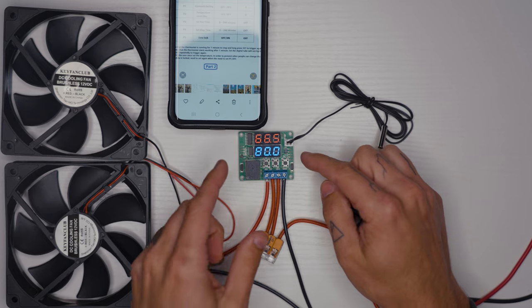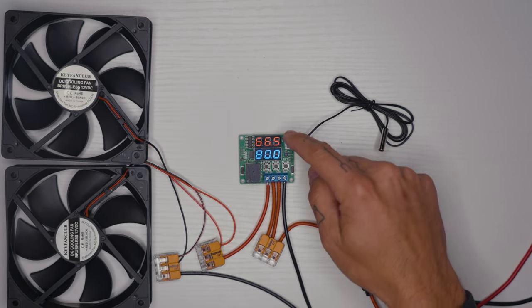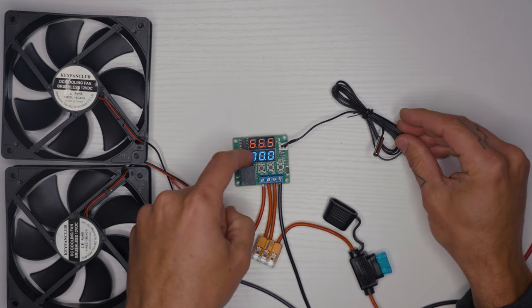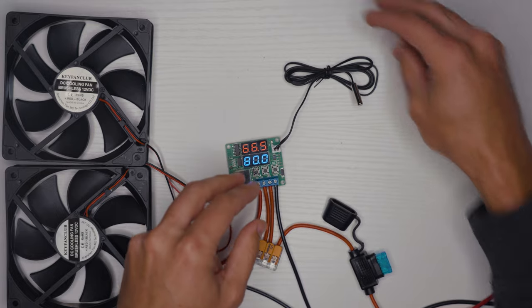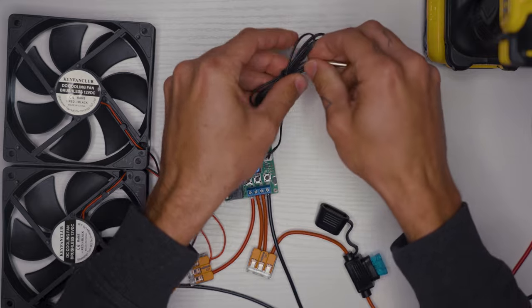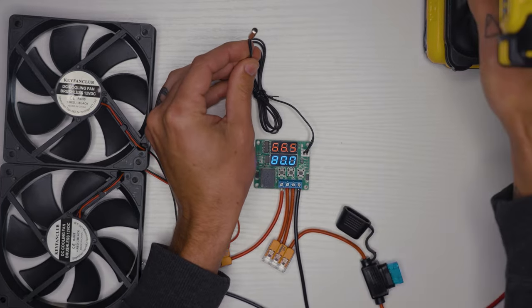Now you leave it alone for a second and it's going to go back to this menu where it's showing the 66.5 degrees of the actual temperature right here, as well as the 80 degree set point. Now, I've got a heat gun here and we're going to heat up that temperature sensor until it gets to 80 degrees to make sure that the fans turn on.